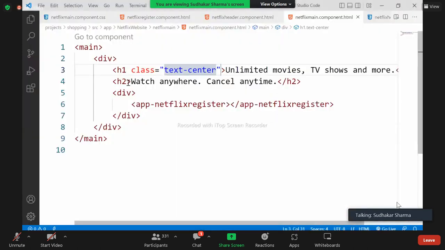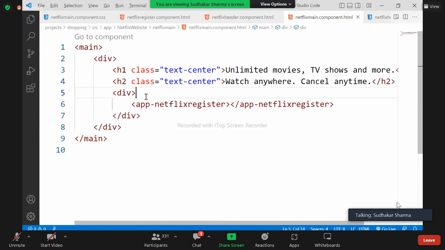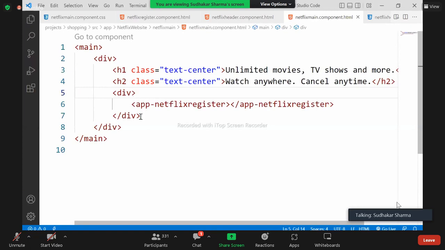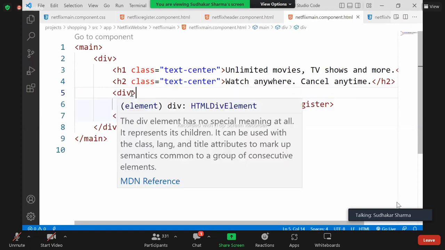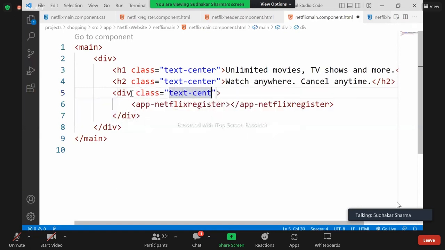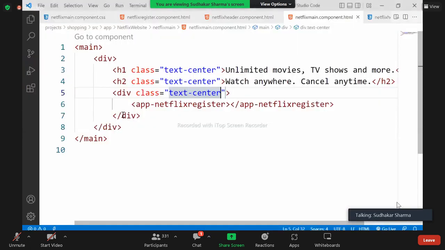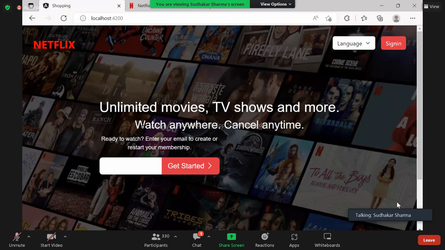The second heading also, we can have what? Text center. That means it will keep it in the center. This paragraph also, what can it be? This cannot have text center easily, because the paragraph adjusts. Right? We have to adjust this container in the center. Then you can keep that alignment and place it.